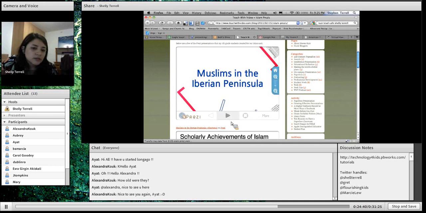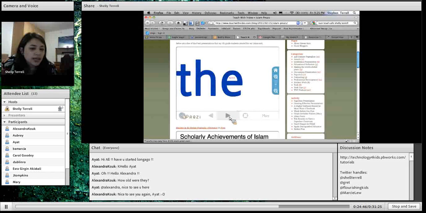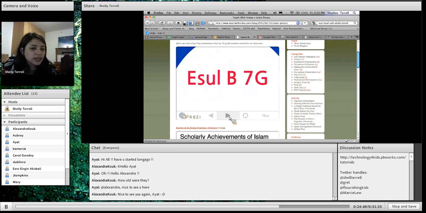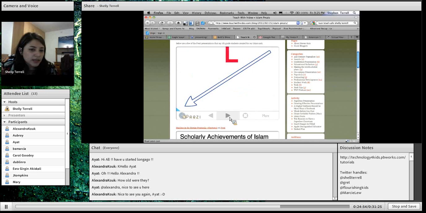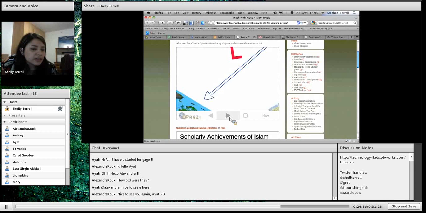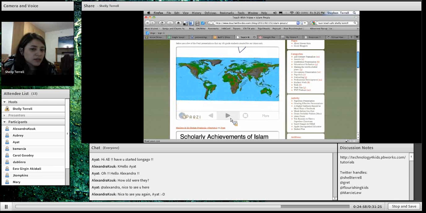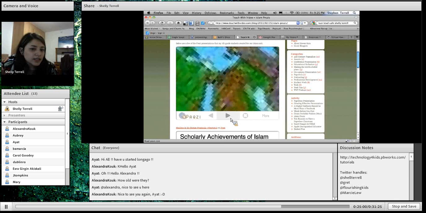This one was about Muslims in the peninsula, and I try to show only the student accounts. So they click on the arrows. Now this is already embeddable. You can tell how I'm using it from the website. They can add different types of arrows. This is a student project.